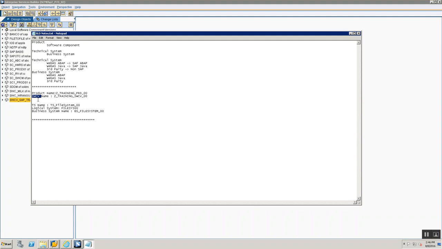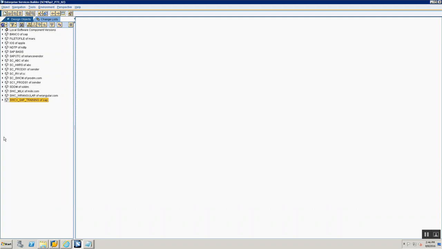So SWCV is nothing but the software component version. Remember in session 2, you had created a product and a software component. Within PI, the container or the package in which you will do your development is called software components, right? Now, if you remember, we had created the software component in the SLD. Now you need to import that software component in the ESR.